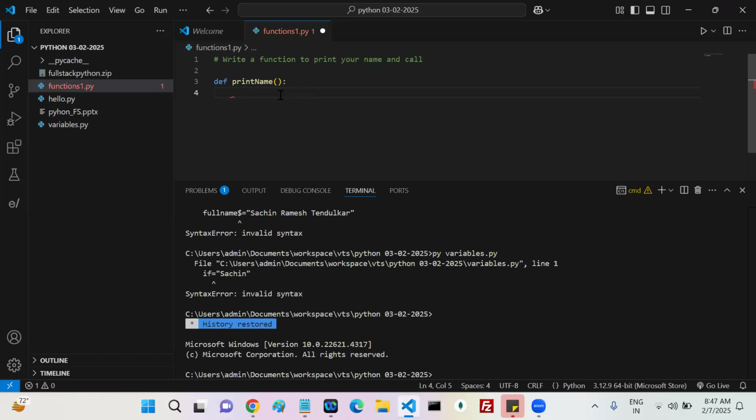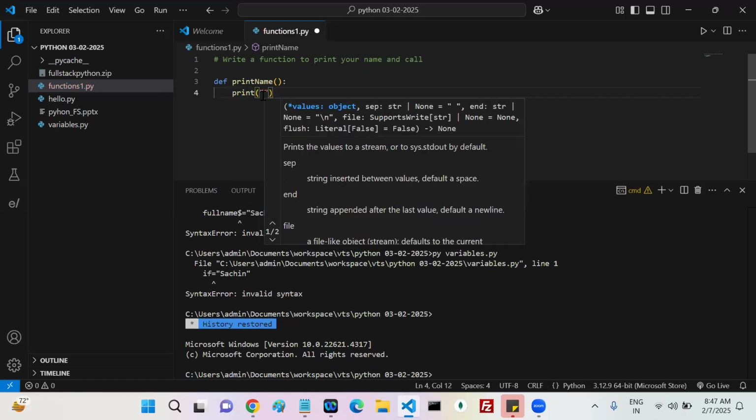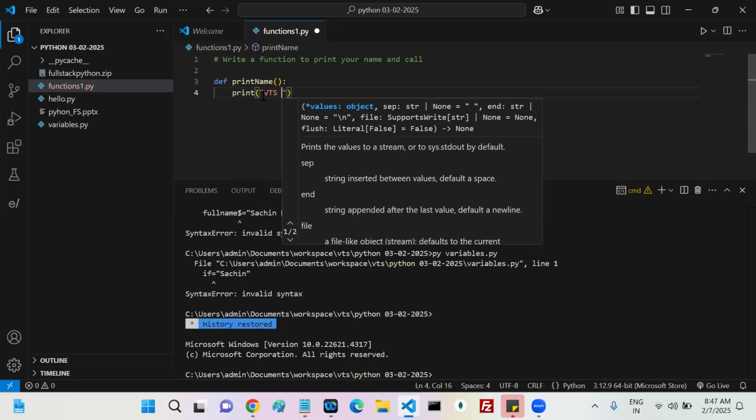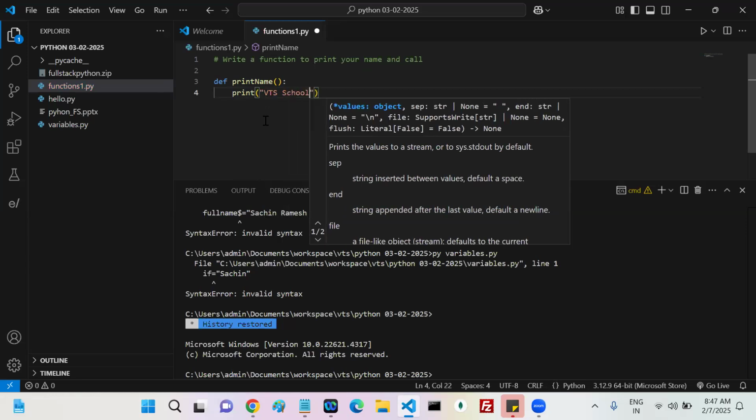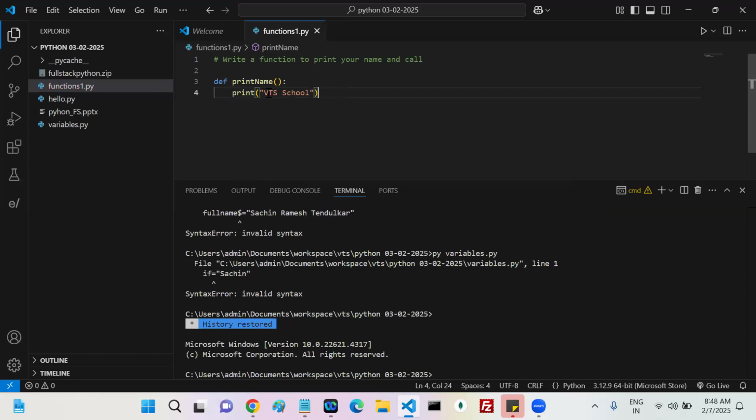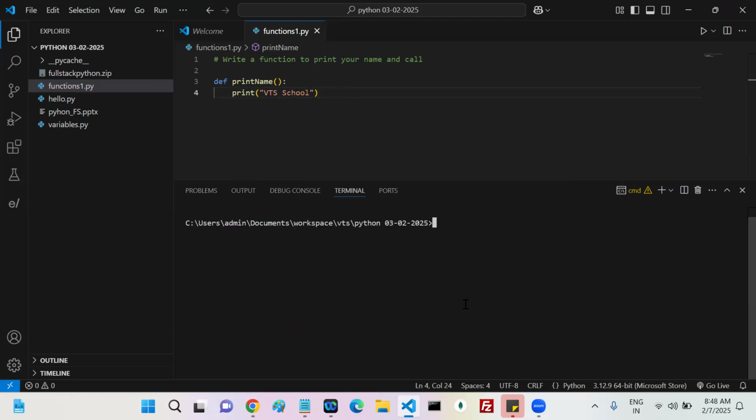So what do you want to do? Here, print your name. What is your name? Just print it like this. Okay, done. Now this particular code has to print VTS school, right? Tell me, if I run this one, will it execute? Will it give me the output VTS school? No, right?